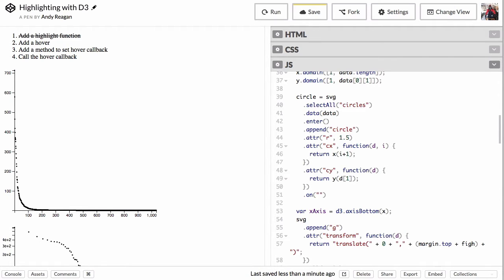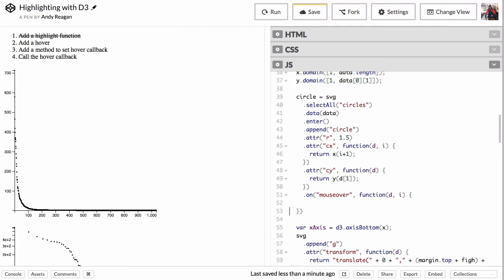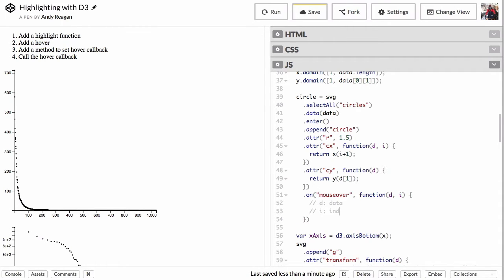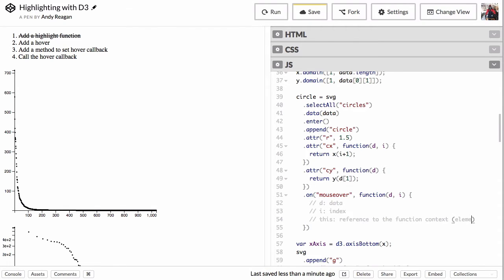To add the hover, we're just going to add a callback to the mouseover event. So mouseover is an event, and we can pass a function to that. We can take d, i, our canonical arguments, and in here we want to do something. We can do anything when we hover over. So we get d and i. d is the data, i is the index, and we could also get a reference to the element list. The thing I want to mention is we get this, which is a reference to the function context. So here, that's the element.